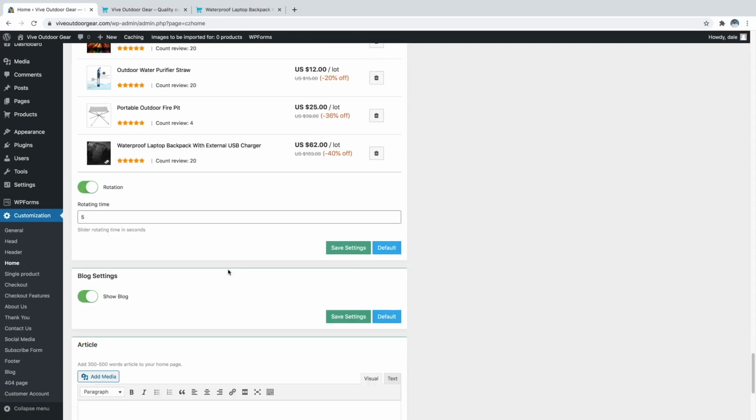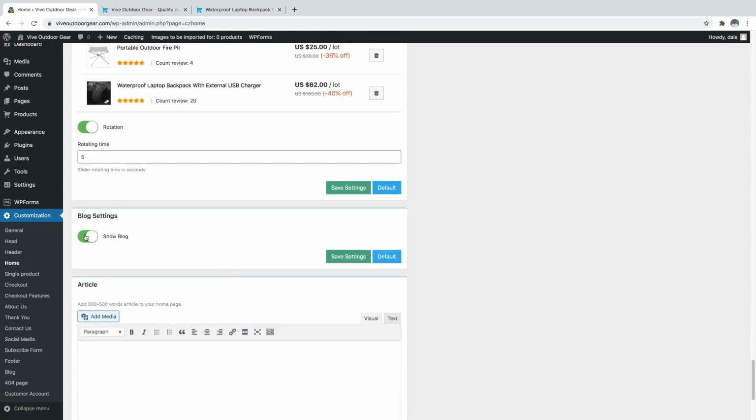And if you wanted, you could also get rid of the blog by just clicking on this. If you don't want to show the blog, if you do want to write a blog, all you have to do is just go over to posts, and then you can just add a new post and just write a new blog post, and that's automatically going to show up here in the blog area if you have it set to show blog. But I don't really want to write any blog posts for this store, so I'm just going to go ahead and leave that off.